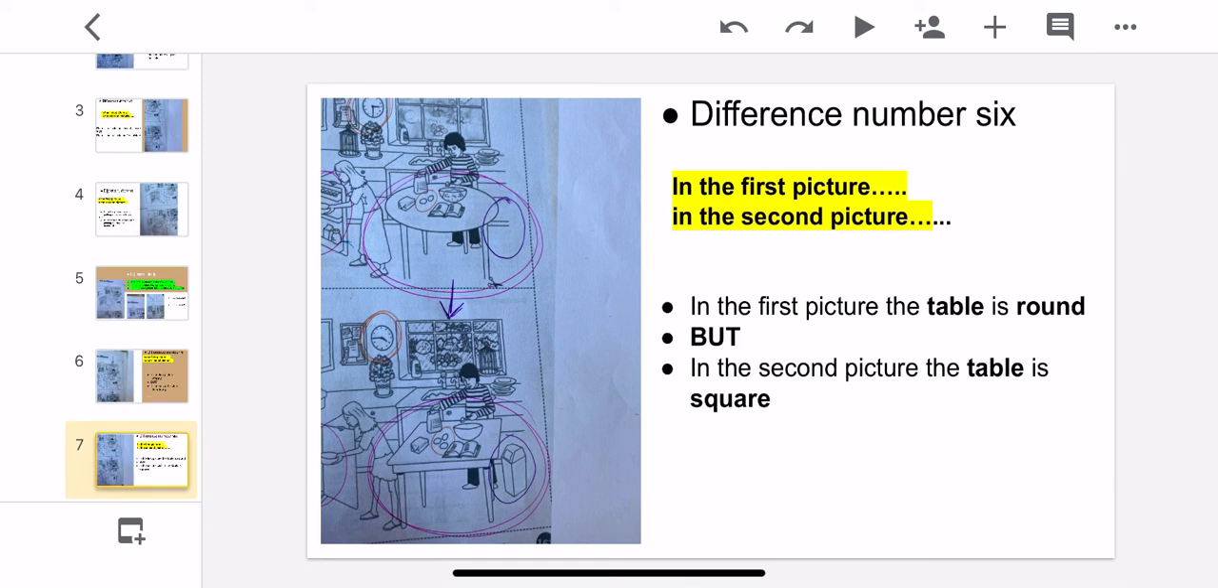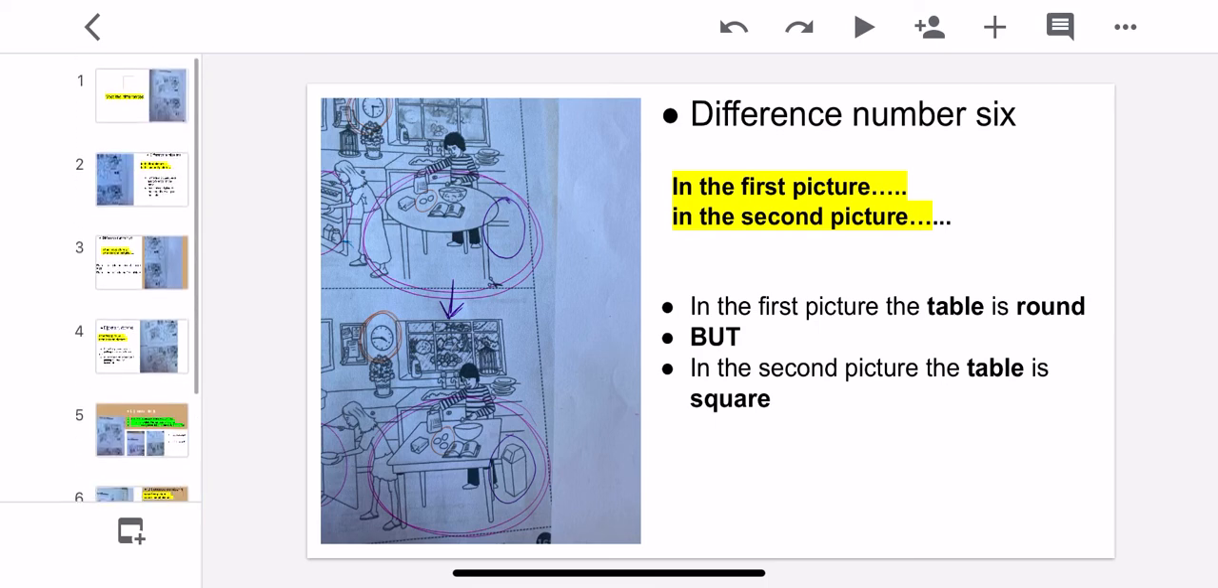Let's practice this one. In the first picture, the table is round. But in the second picture, the table is square. Amazing! Now we have gone through these differences.